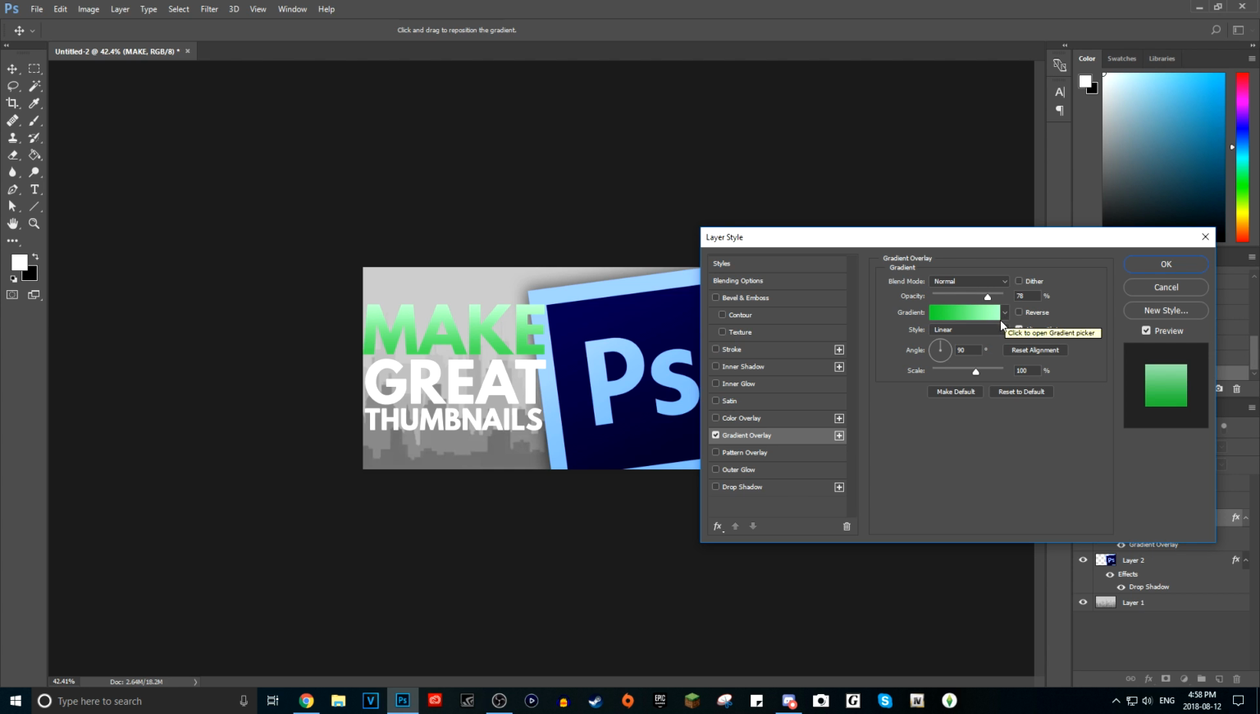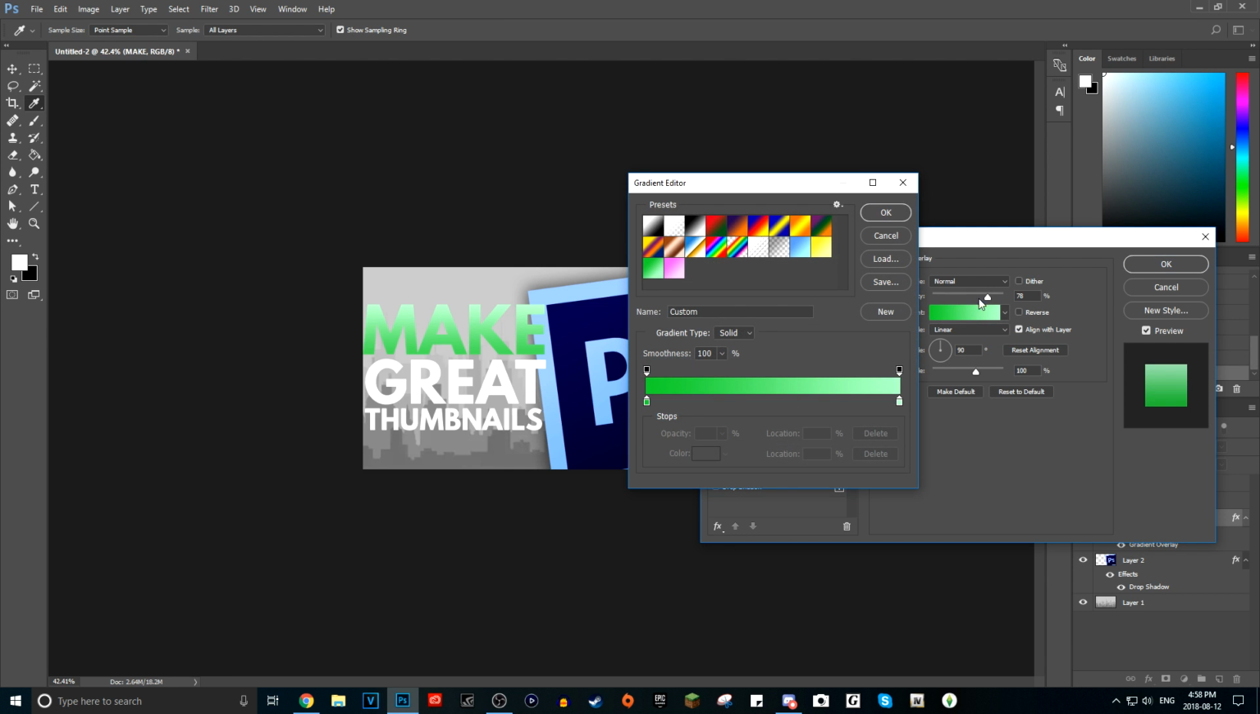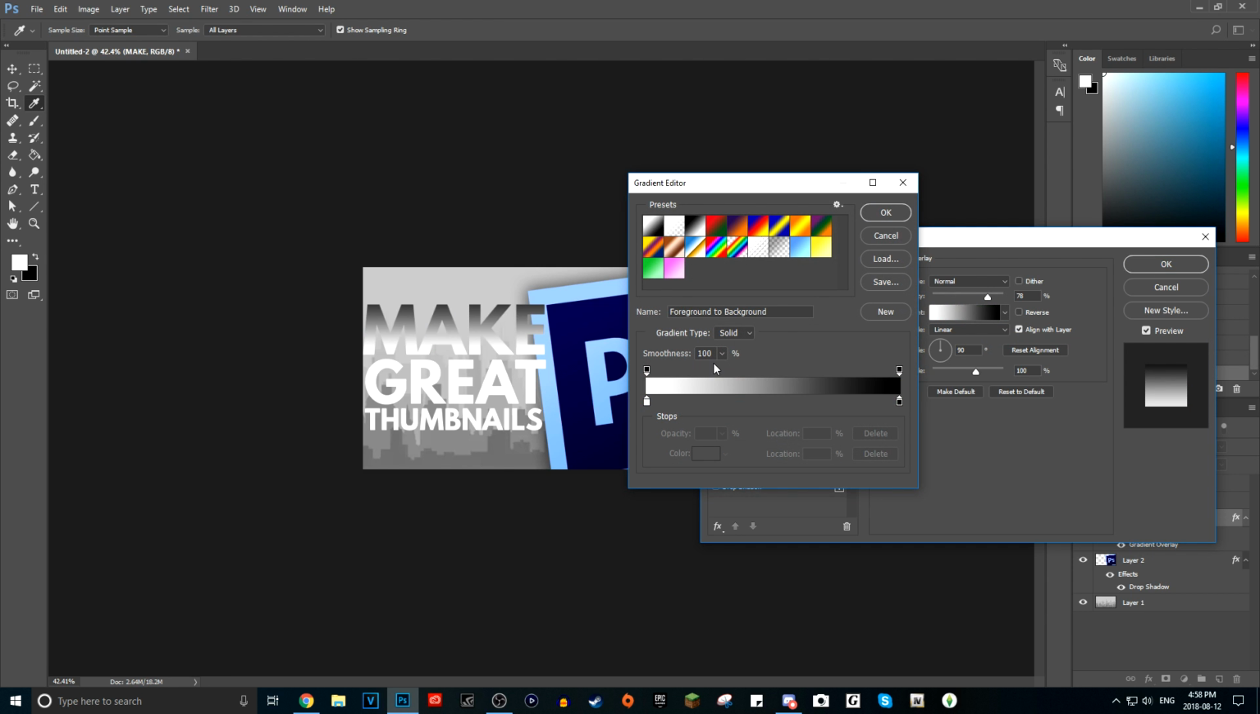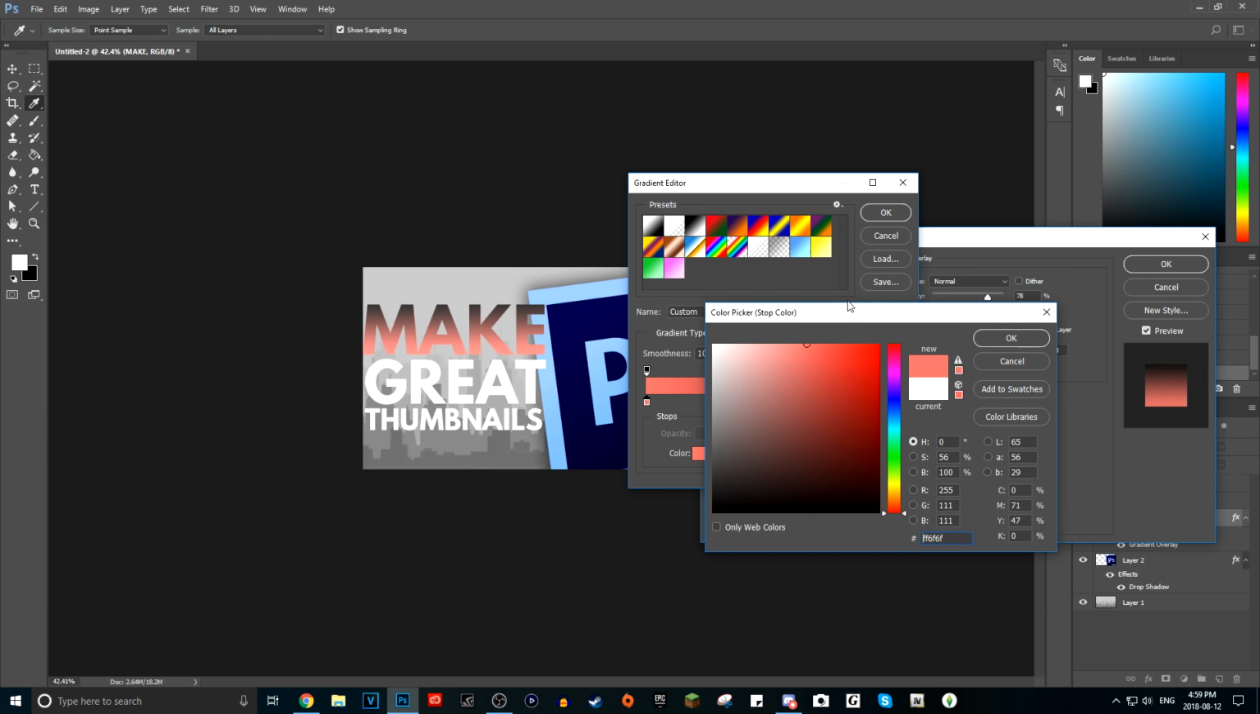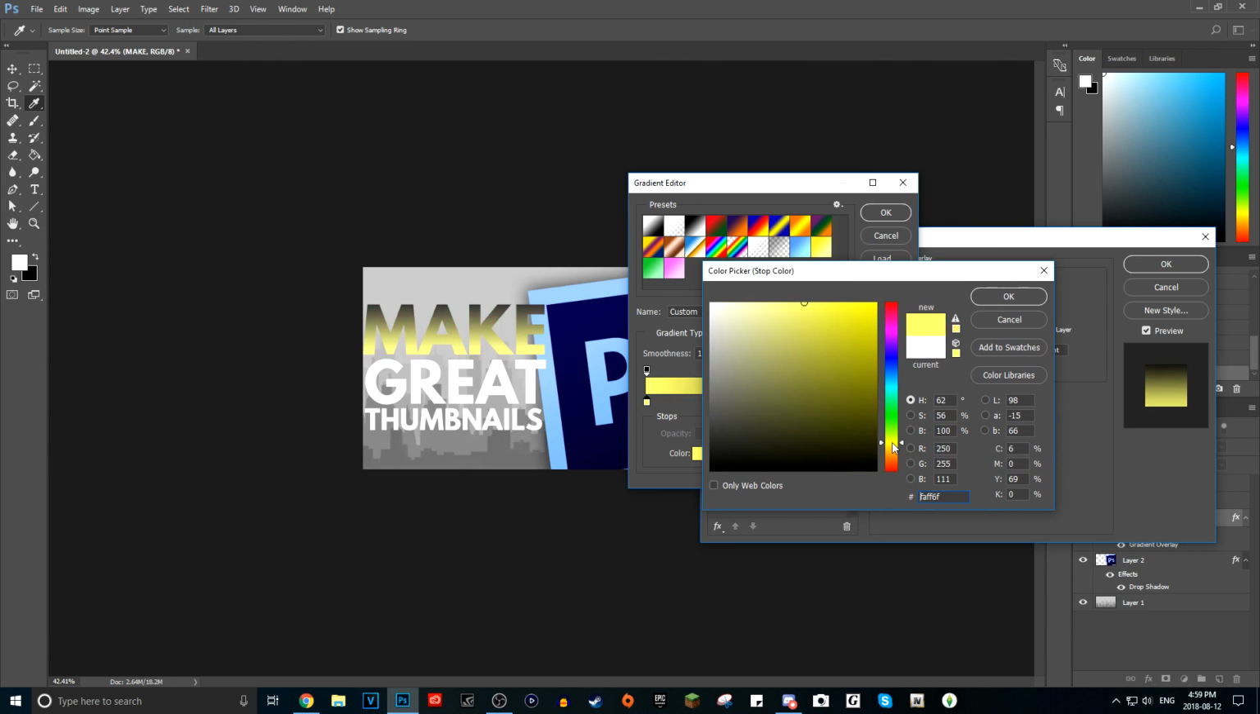To actually make the gradient, you have to click this bar to edit the gradient. By default, it'll be something like this, right? I don't think that looks good at all. So what you want to do is click this button right here and click that color box and choose any color you want. To make gradients look good, you want to have the same color but just from dark to light, as you can see with the blue and the yellow. So I'm going to do an orange gradient.